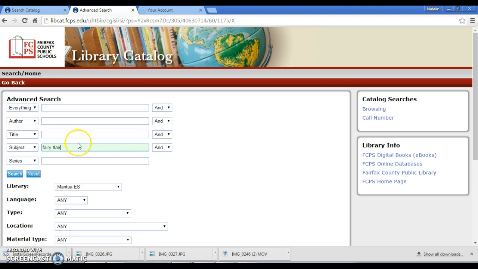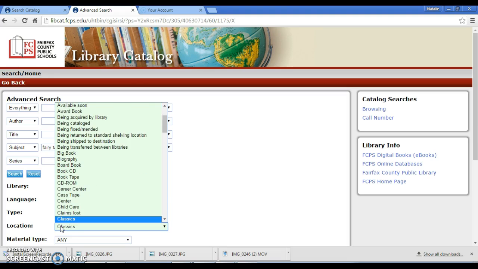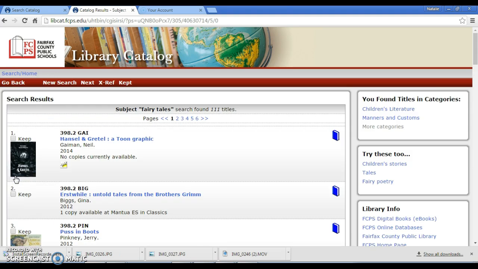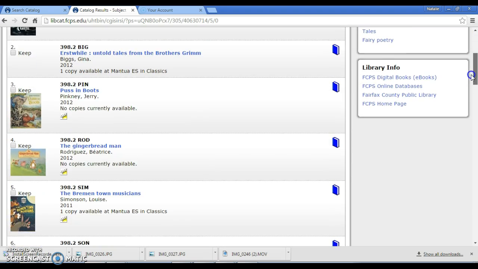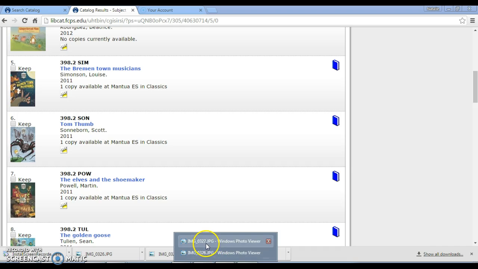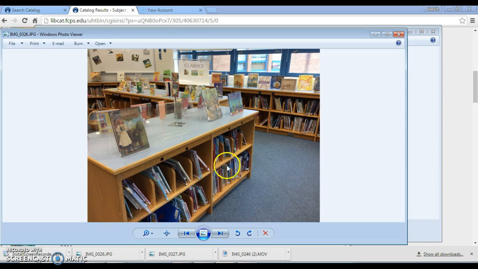I'm not sure why. And for location, this means where in the library do you want to find it. Most people don't realize that classics is a place in the library where you find fairy tales. So we're going to click on search, and this will be most of your classic fairy tales that you think of. The section of the library that you want to look for is labeled with this sign, classics, and it is this section, this small section actually, in the back of the library where the everybody books are.